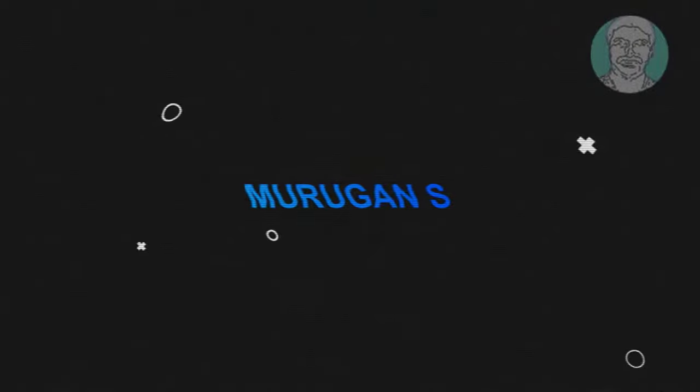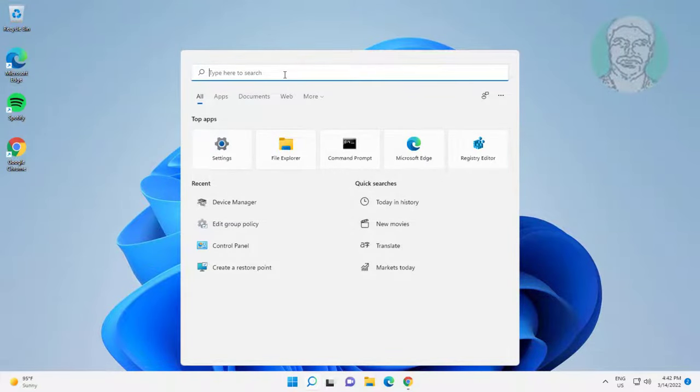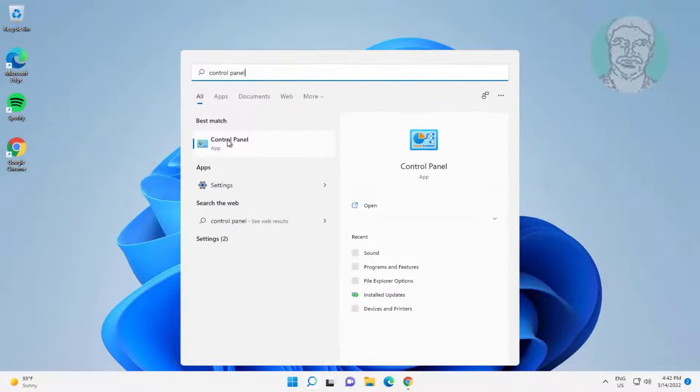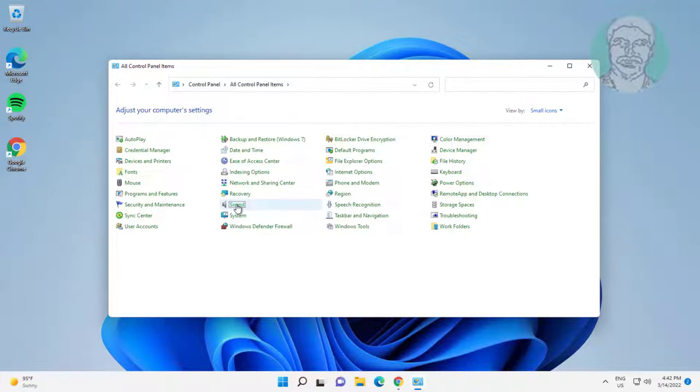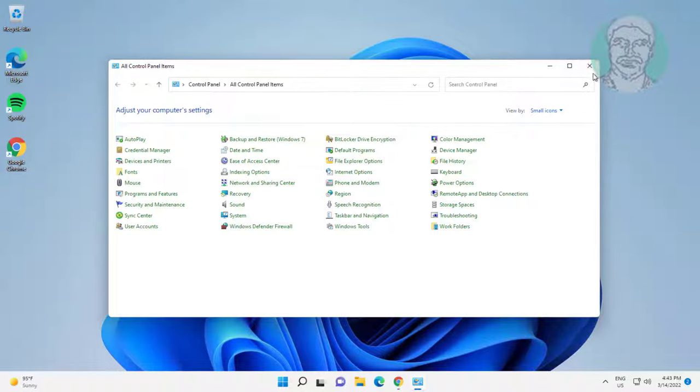This video tutorial describes how to fix Bluetooth headset low volume and bad quality. First method: type control panel in the Windows search bar, click Control Panel. Open Sound. Click the Recording tab, right-click Headset, click Disable. Now check audio quality and volume.